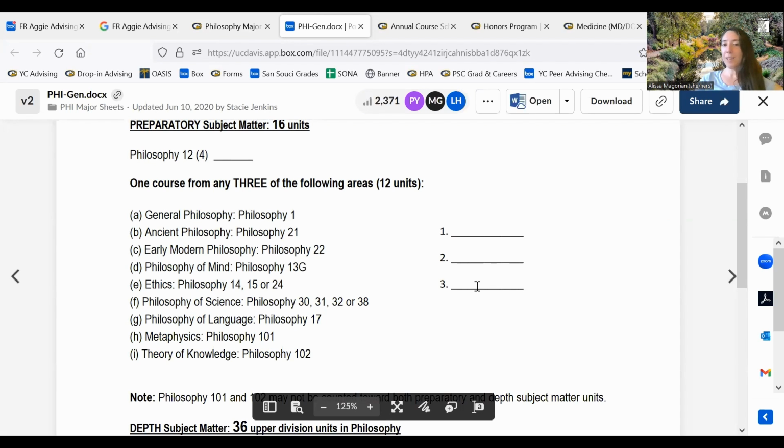And you can see the 3 little lines here for the 3 classes across 3 areas that you can choose from. And so you can kind of mix and match a little bit, but what you want to pay attention to is, for example, in the ethics section, there's 3 options listed there, but you can only choose 1 from that area.